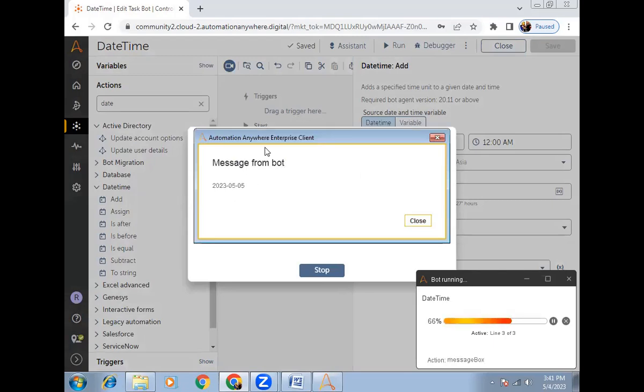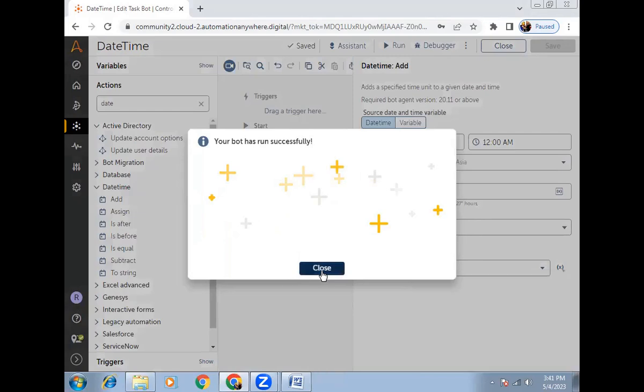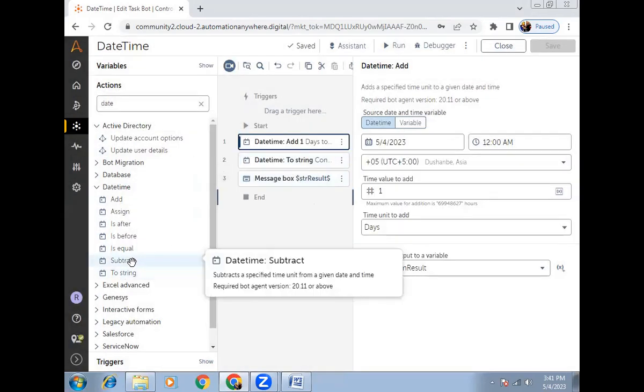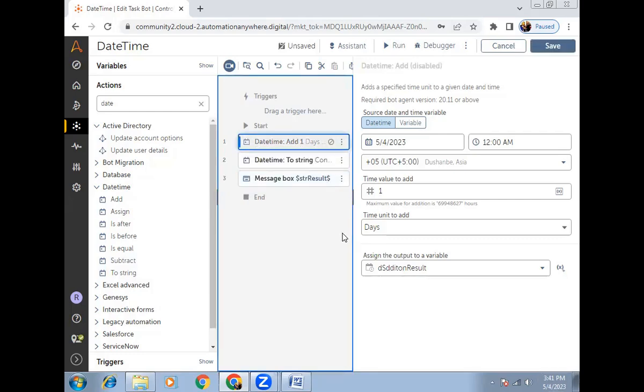So you can see we added one to the 4th of May, so now it is showing the 5th of May, right? Close this box, and addition is working fine. Now let's go to the subtraction, how we can subtract a day from the given date. So let's disable this line of code.